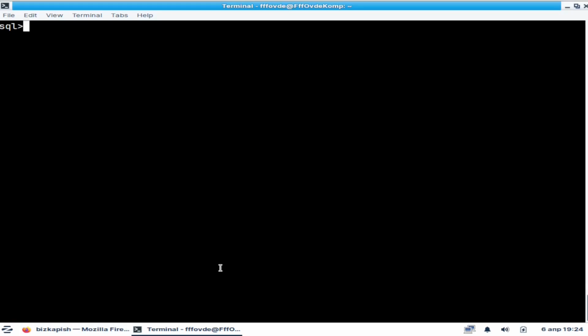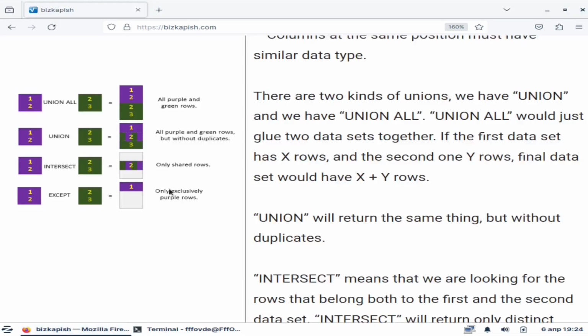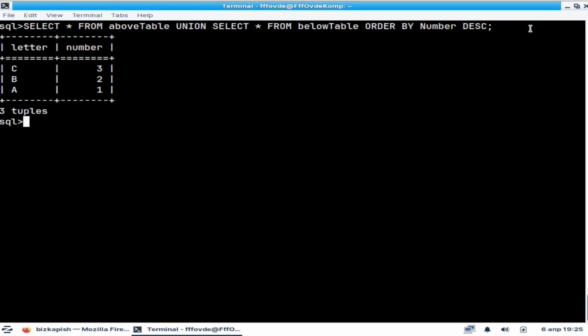When we want to sort that big data set that we get as a result, where should we put our order by clause? Well, we cannot use it separately for each data set, because we want to order the big data set as a unit. For that, we place order by in the second, that is, the last data set. Here is an example. We have to use order by with the below table because that is the second table in this statement. When we run this, it will work. Now our number column is sorted in descending order.